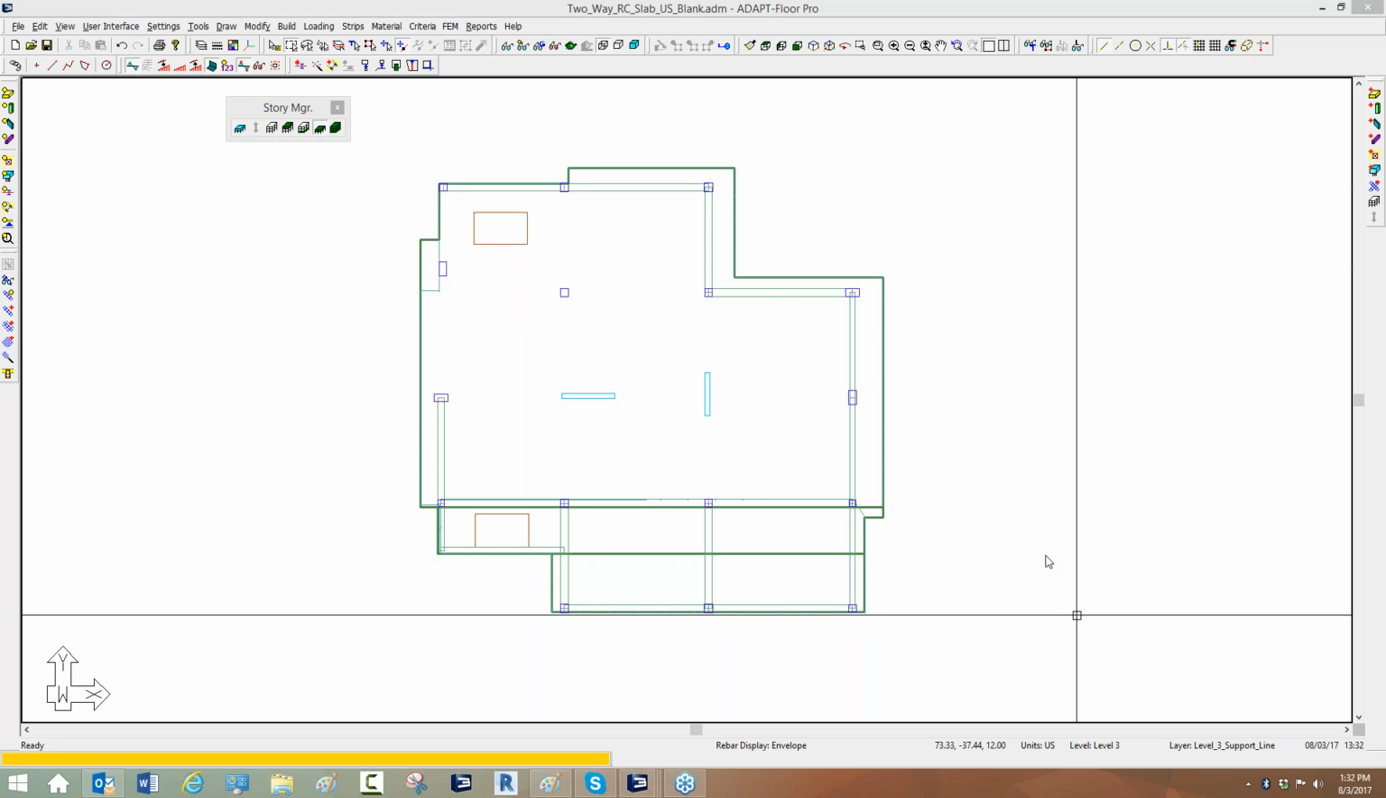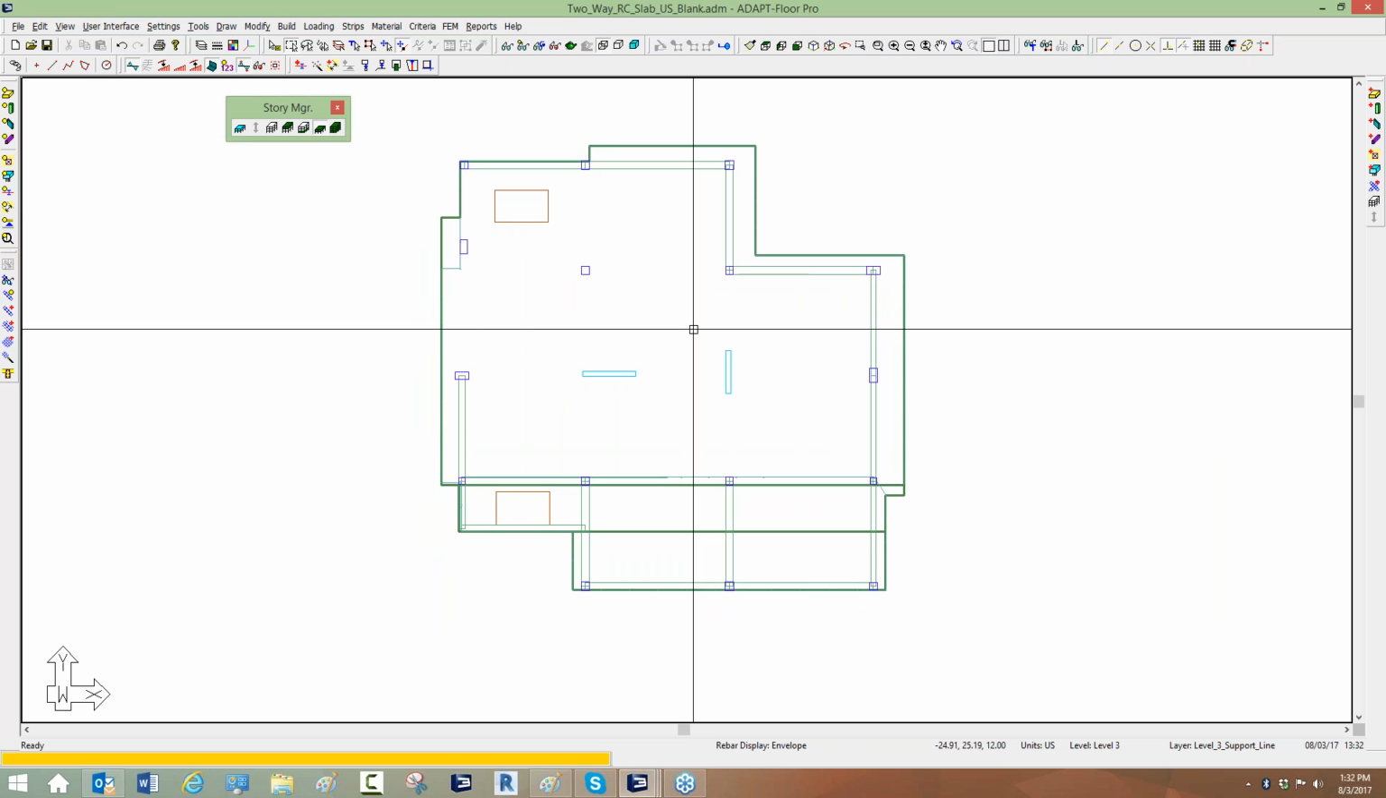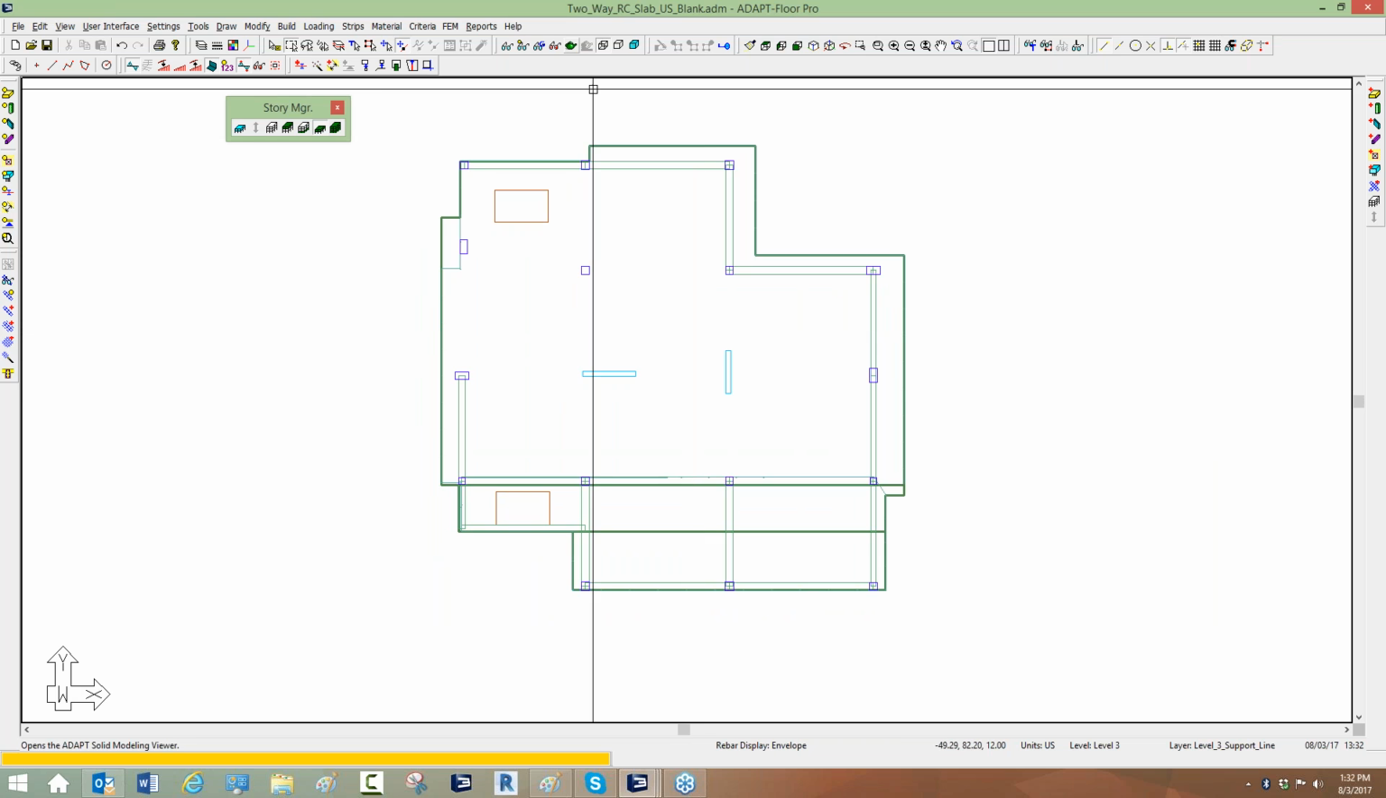Yeah, the question is, can I explain a little bit about load patterns? Yes, sure. Let me do that. So I'll put the support lines on pause. Load patterning in the program requires input of what we call subregions.